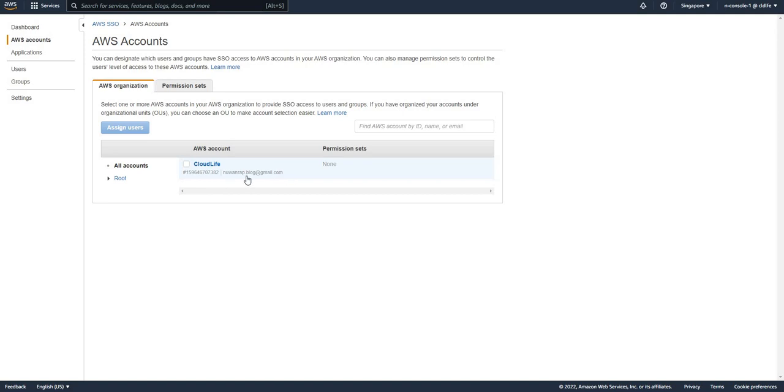From here, you can configure access to that particular account. You can click on this one, assign users, and you can assign the particular users you are creating from here, who has access to each and every account. So AWS account management, access to accounts, can be done here. To assign access, you have to have a permission set.